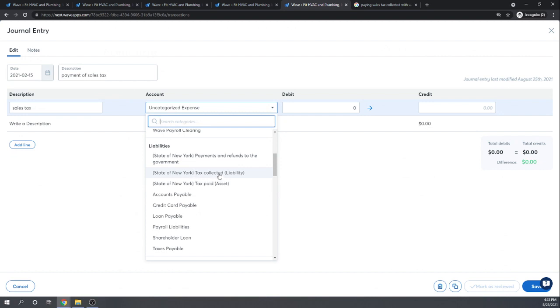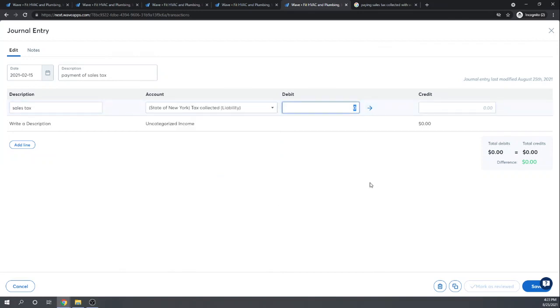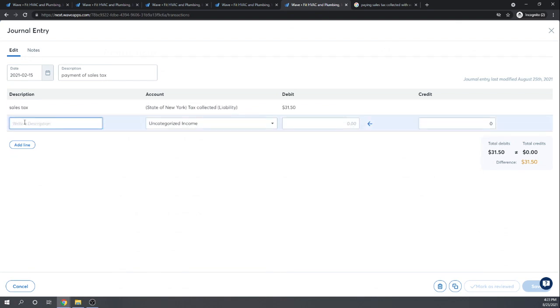Okay, I'm assuming this is the liability account where the money is sitting right now on the balance sheet. So let's choose that one. 3150. So that should take care of our liability. Now let's take it out of our cash account. So this is our checking. 3150 and save it.